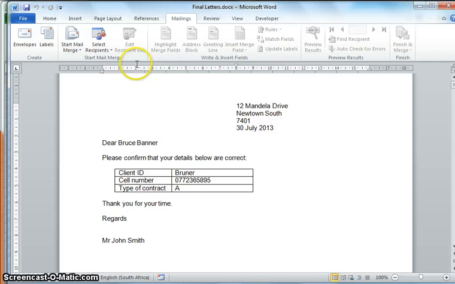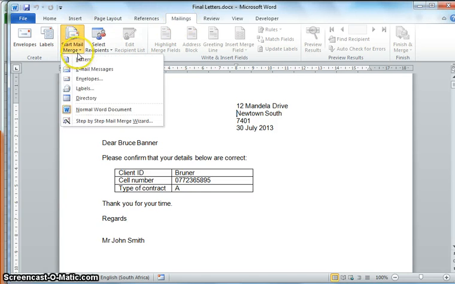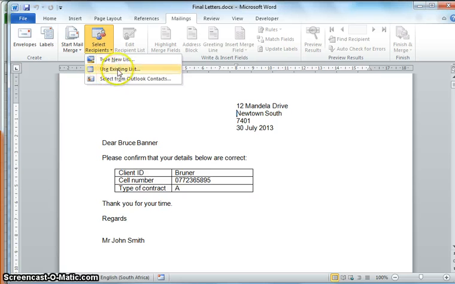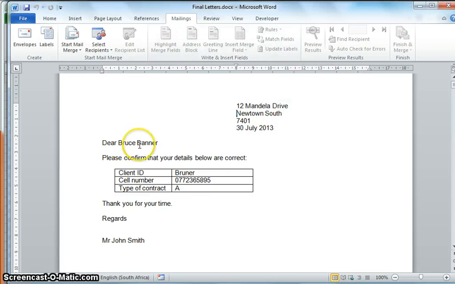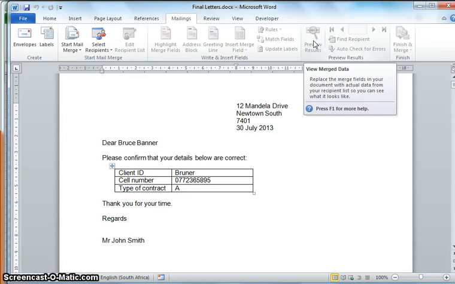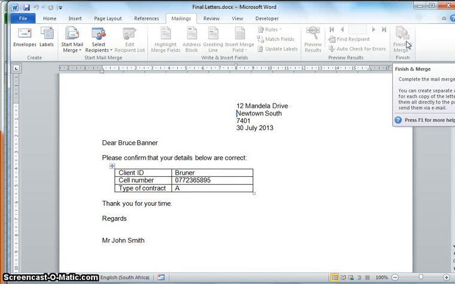Okay, so just to refresh. To do a mail merge, we go to the Mailings toolbar and start the mail merge. You pick which one you want, and you choose where you get the information from. Once you've done that, you insert the merge fields where you want that data to appear in the document. Preview it just to make sure that it's all in the right place, and the final step is to finish and merge.